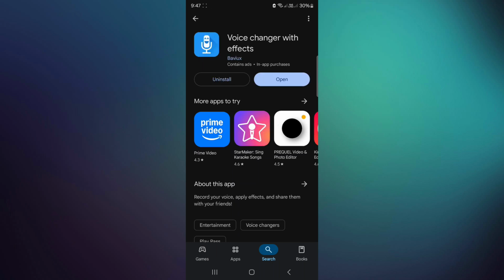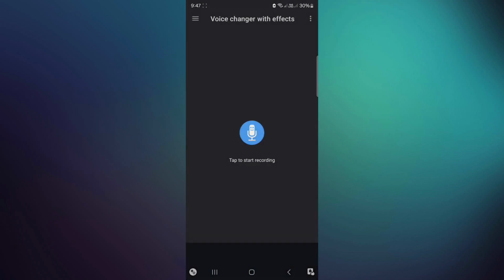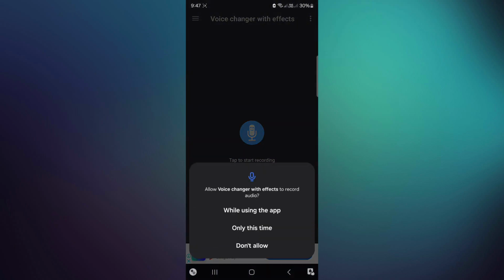Once installed, tap Open. And in here, we can record our voice. Tap the mic to start recording. Tap while using the app.